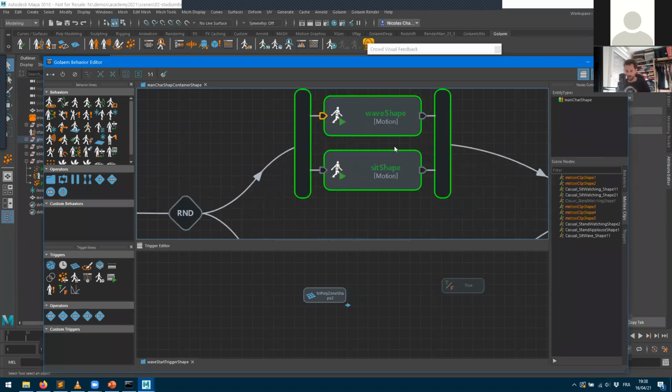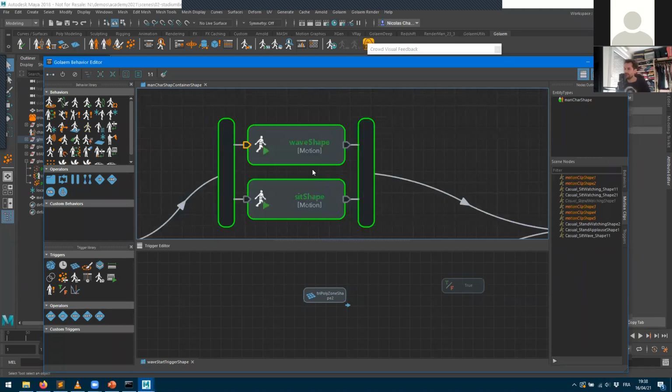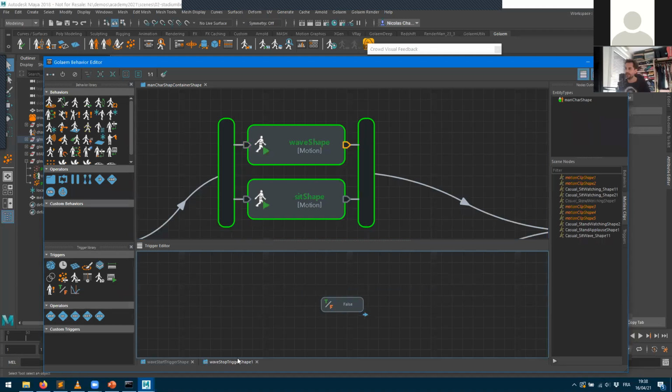So we're going to go into the wave. And this time, rather than changing the start, which is on the left, we're going to change the stop, which is on the right. We're going to double click and it will open another tab here below. We can see the default value for the stop trigger is set to false, which means my behavior never ever stops. So we need to change this. Maybe the next question for you: here you've got 13 triggers. What should I use to stop a motion once it has played once?